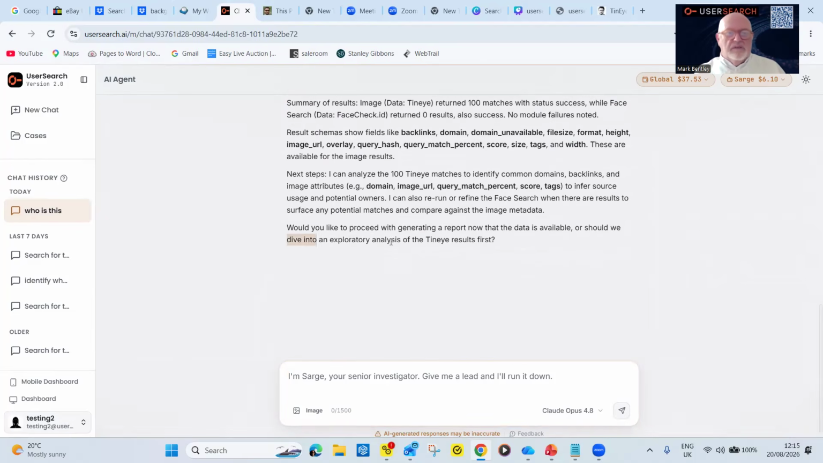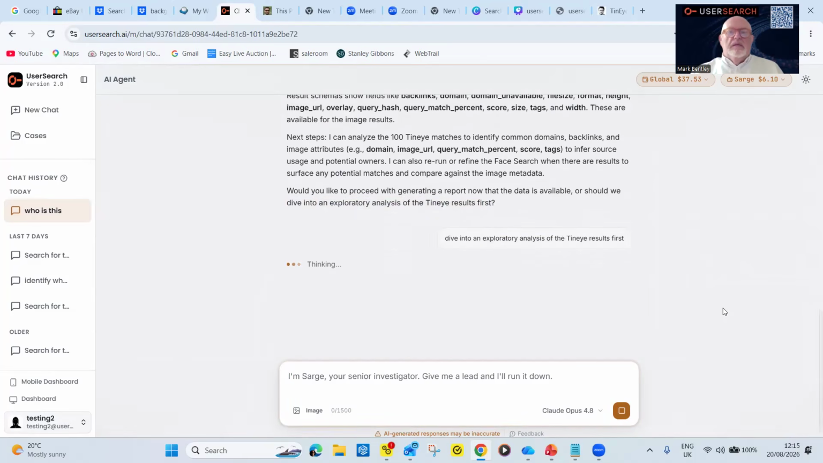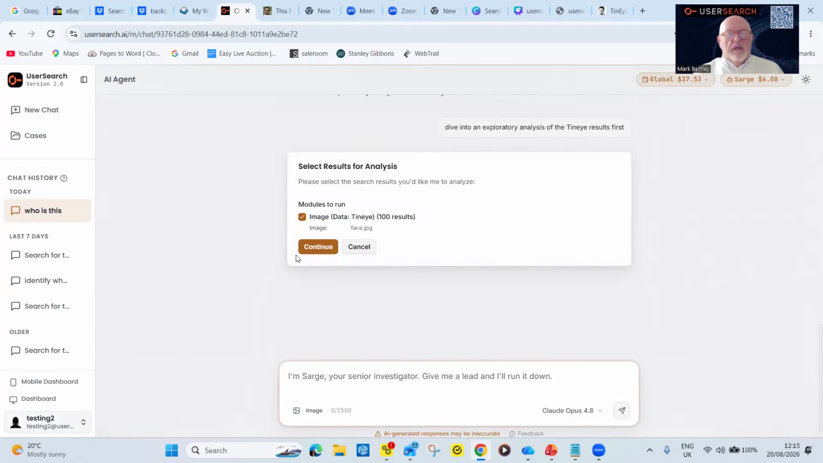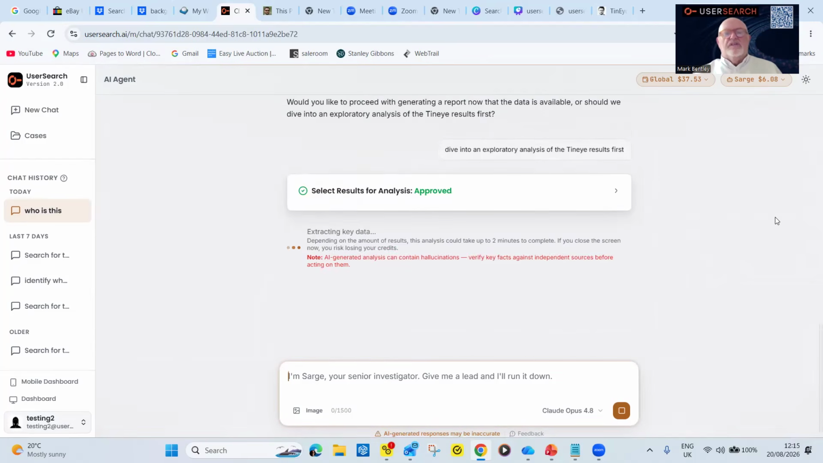So I'm going to say let's have a look at that. Dive into the analysis. All it's doing here is saying I'll do this analysis, or I'll find out everything I can. You'll have seen on the last one I did that I put my email in, and it came back with me and my cell phone number, my telephone number. Now that you can do that.